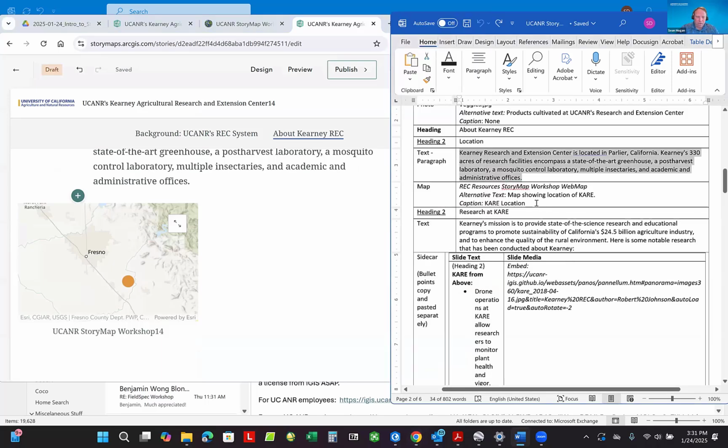Underneath, there's going to be a caption right below it, and we could put in the CARE locations. That's Kearney Agriculture Research and Extension Center. Control C. So this is under map in the Word document, right next to map where it says caption. And we'll copy that. Control C.